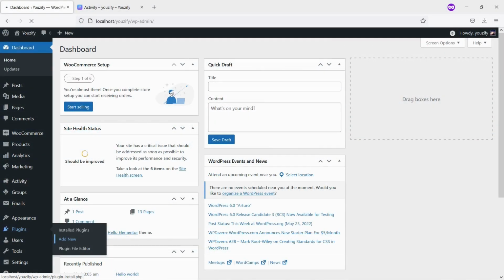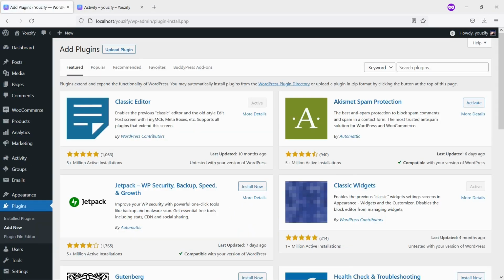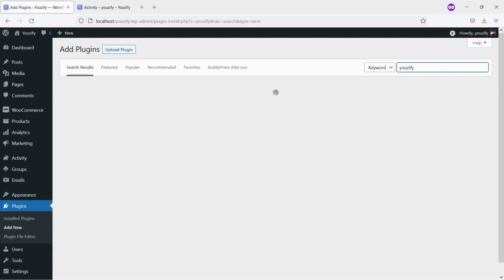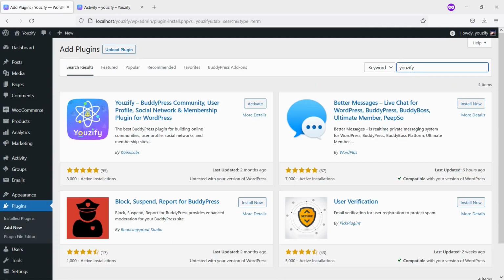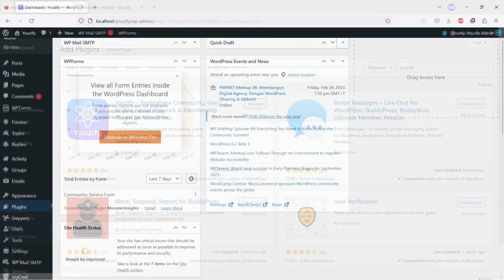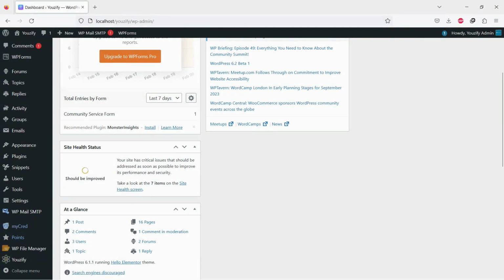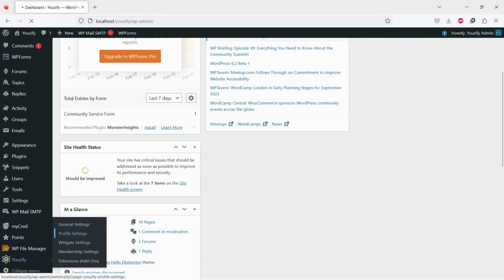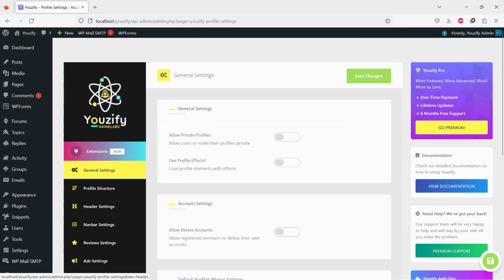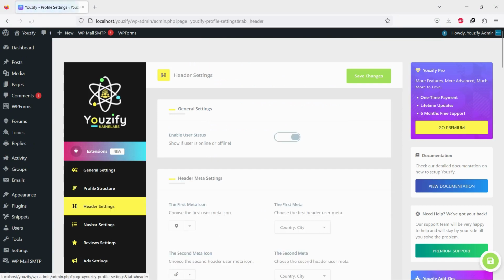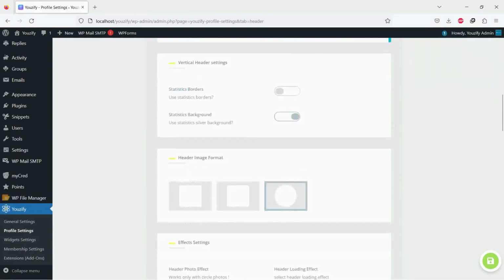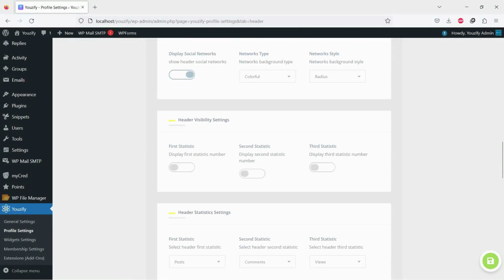First, you need to install the Youzify plugin Lite version. This plugin is free. You can find the plugins by the search bar, then install and activate it. And then, please go to Youzify panel, Profile Settings, and then Header Settings. Scroll down until finding the Statistics box and enable them.